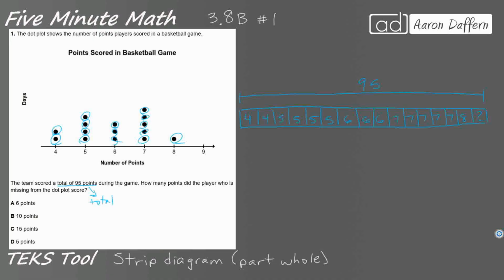This lets me know this is a part-whole relationship, with parts all the way down until we get that one missing part. And so how could we figure out what we need to do in order to find that missing number? Well, there's two options. We can take all of this and add it together, and then we could subtract that from our 95 to see what's left.